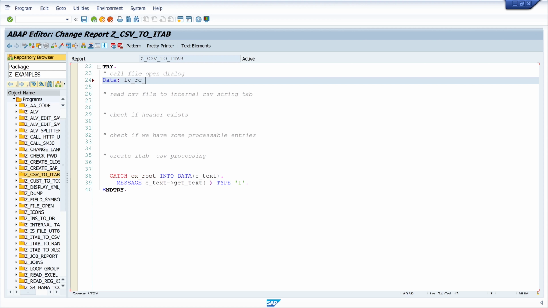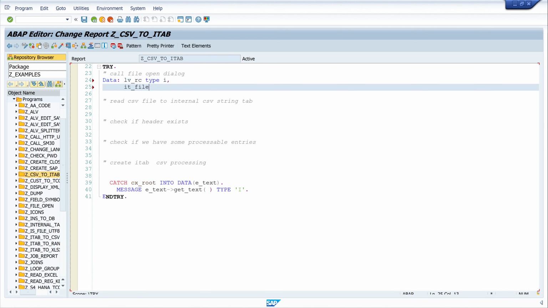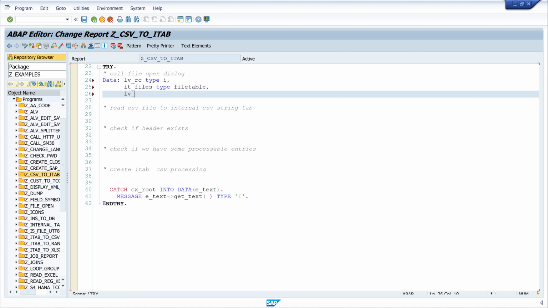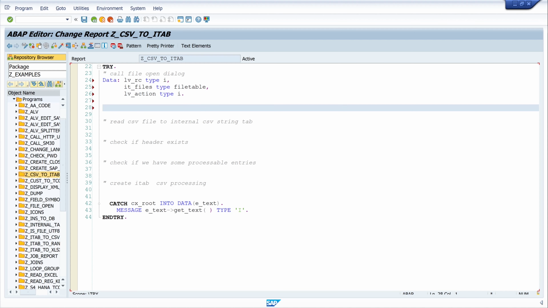And I write this here, lv_rc type integer. Then it_files, type file_table, lv_action, type i. Then I write cl_gui_frontend_services. Then I call the method file_open_dialog.